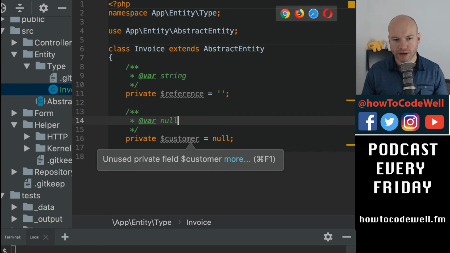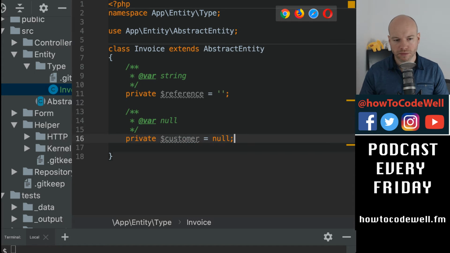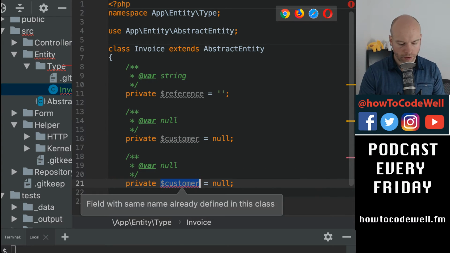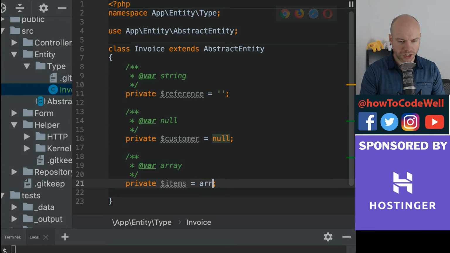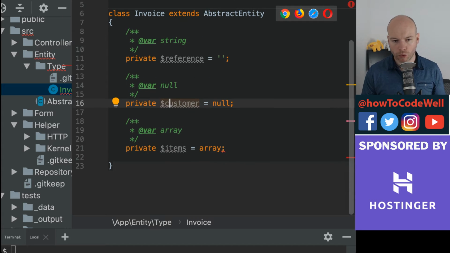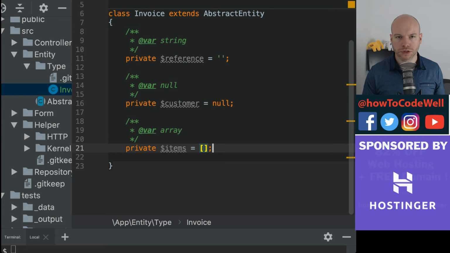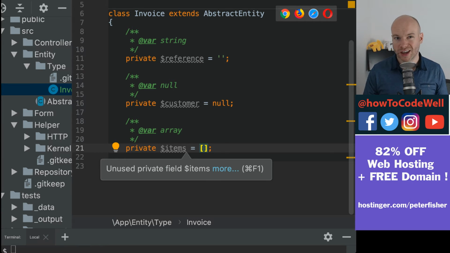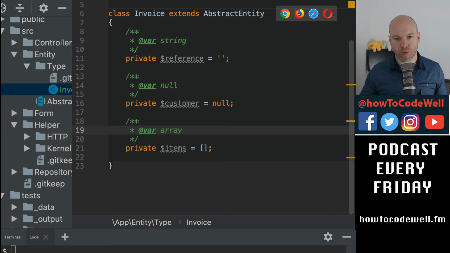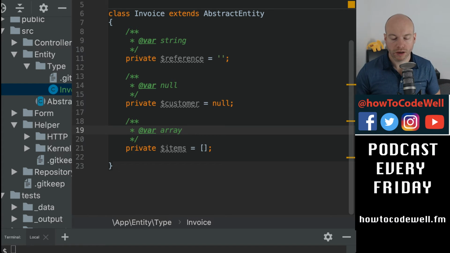So we have the customer, that's set to null. What else do we have? We have items. That is going to be an array. Now, it's a shame that we couldn't get PHP 7.4 working, because I would have used the functionality that PHP 7 offers for having type declarations within our properties here. But we couldn't get it to work. So, I would prefer to have Xdebug working more than having PHP 7.4 working at this present time.